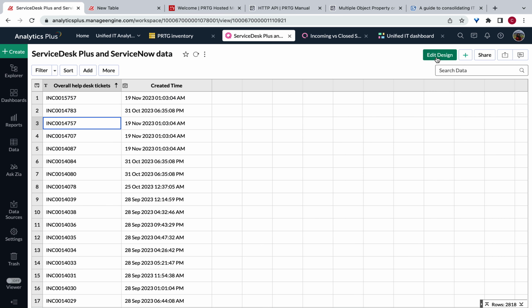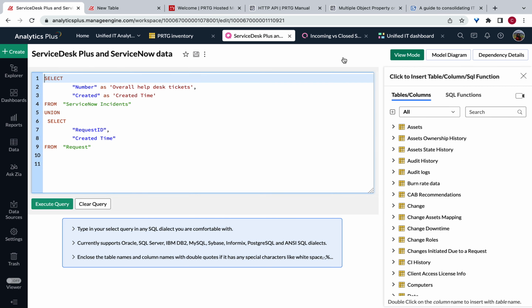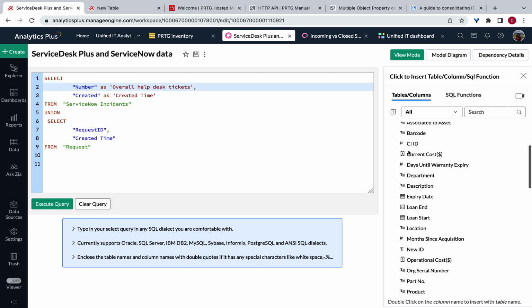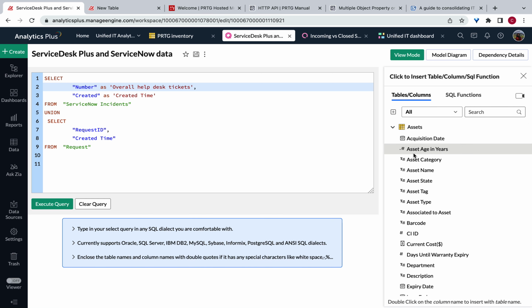For the sake of our session, I've already built this specific table, which, as you can see here, is a very basic table that I've created where I've brought in the instance from ServiceNow as well as the request and incidents from the request table in Service Desk Plus. Now I can choose to add more columns from either ServiceNow or Service Desk Plus at these places here by simply navigating through the panel on the right and selecting the required columns I wish to bring in.